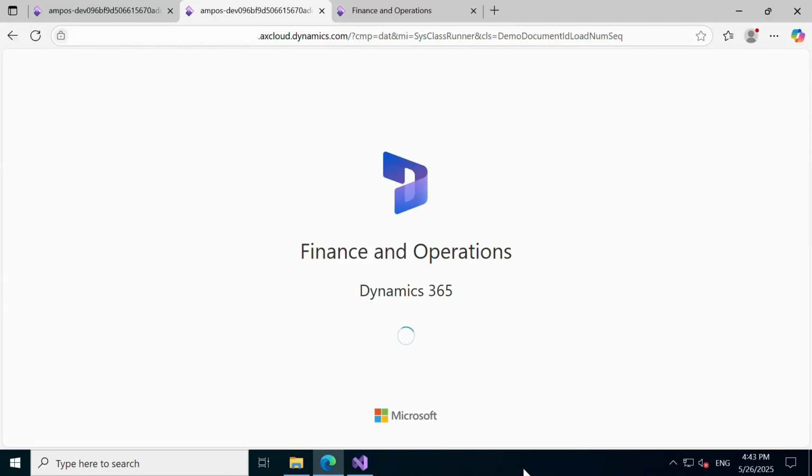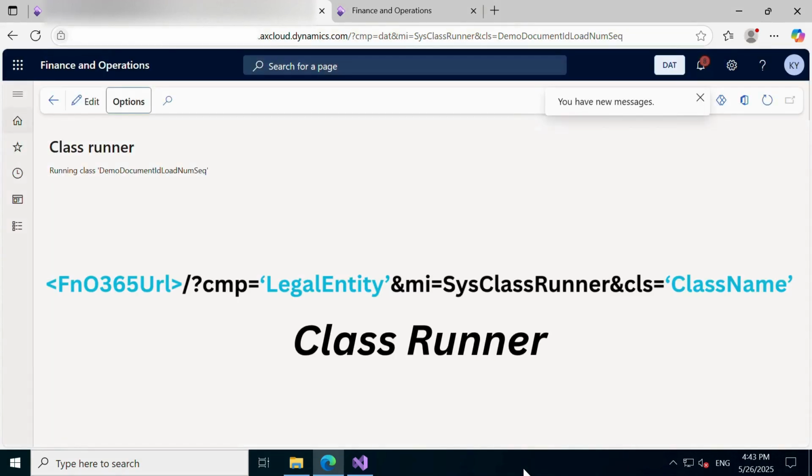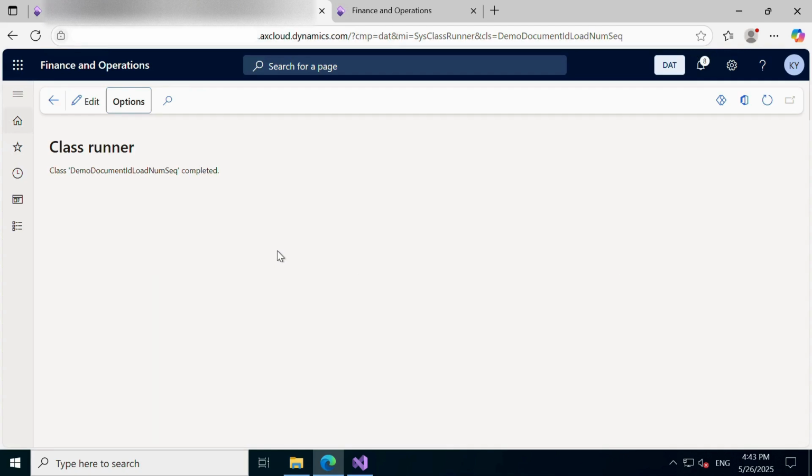Alright, now that your class is ready, let's run it. We'll use something called the class runner. This is a built-in feature in Dynamics 365 Finance and Operations that helps us execute a class directly, without creating a menu item. Go to your browser and open the following URL. Just replace it with your actual F&O environment URL, legal entity, and class name. Now sit back for a moment, and let it get processed.